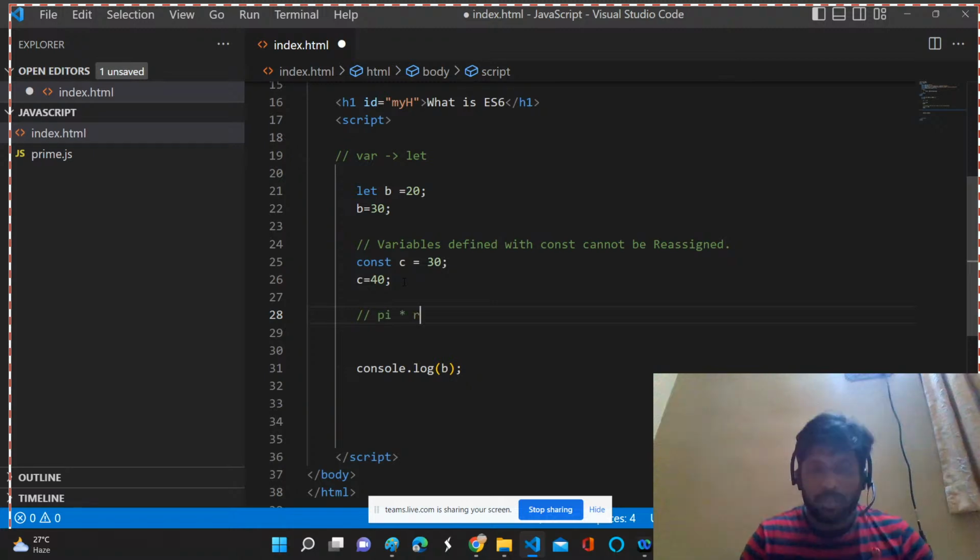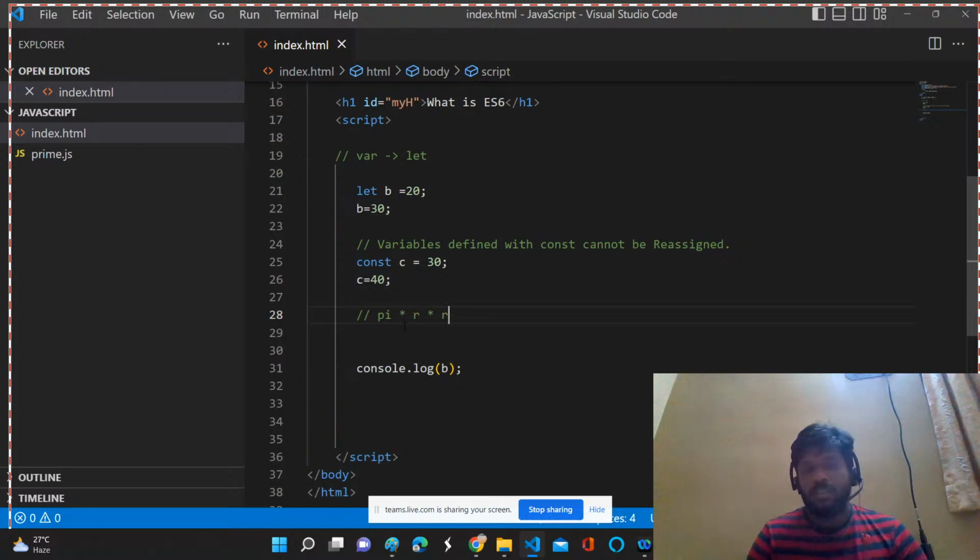r into r, area of the circle, if I'm not wrong. So the value of pi is always a constant, right? The pi value is always equal to 3.14. So we should not allow any developer or any other person to change this value.